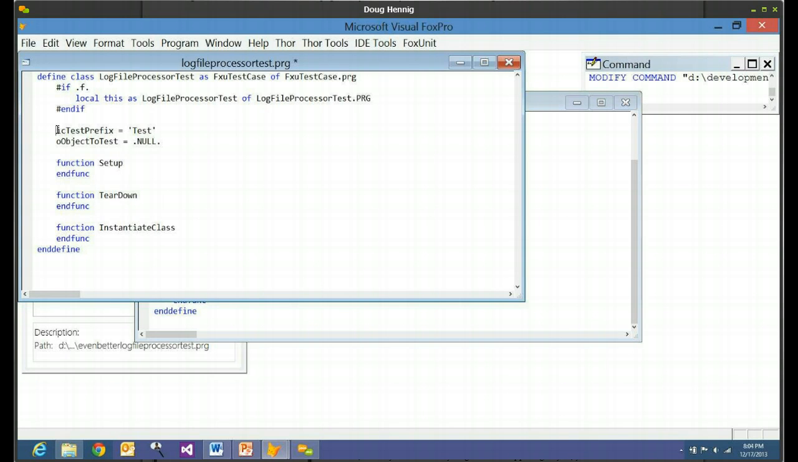So by setting this cTest prefix to test, that means only those things starting with the word test will actually be executed. In other words, all my tests would be named something like test is valid file underscore no file name underscore returns false, or something like that. So only those things that start with a prefix of test will actually be executed as test methods.